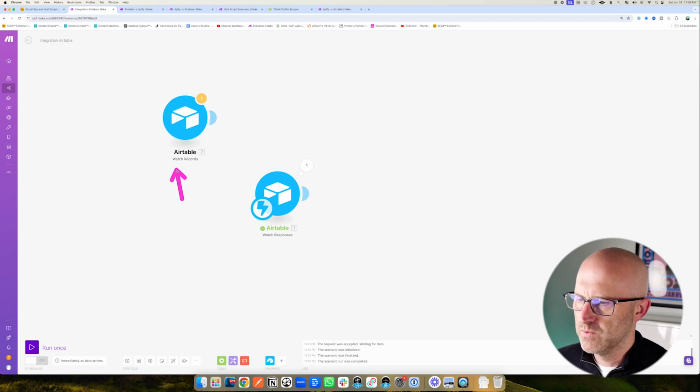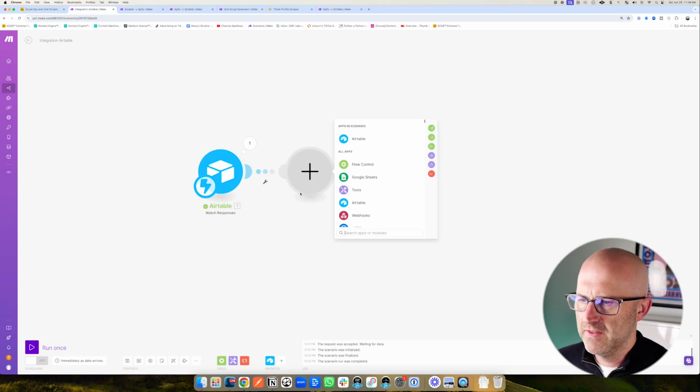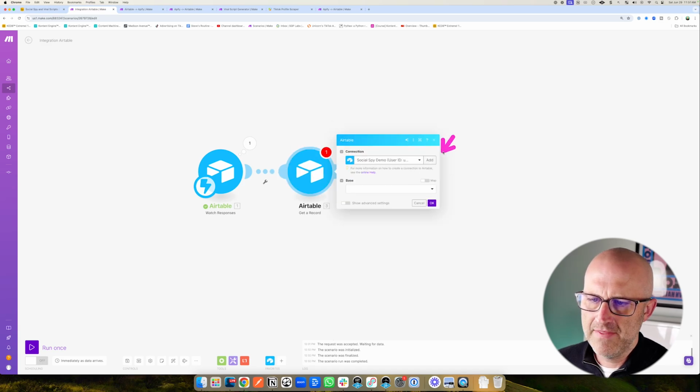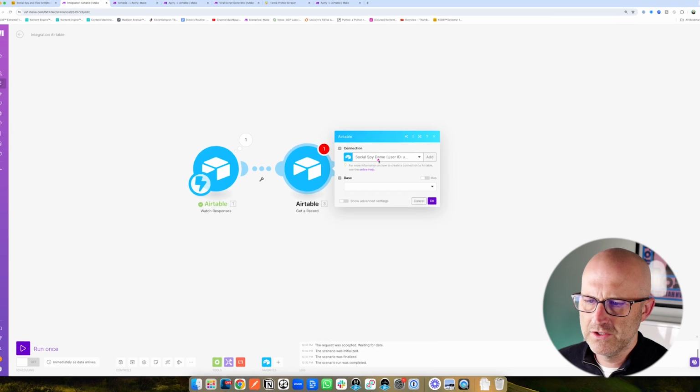Go ahead and create this watch record trigger, and then basically you'll follow the rest of the steps as I build them out here. So next up, I'm going to go ahead and get the record that I passed to the webhook. Again, here I'm going to use Airtable, get record. If you don't already have a connection, you'll add that here. I already added this connection when I was showing you the alternate example, so I'll continue forward with this.